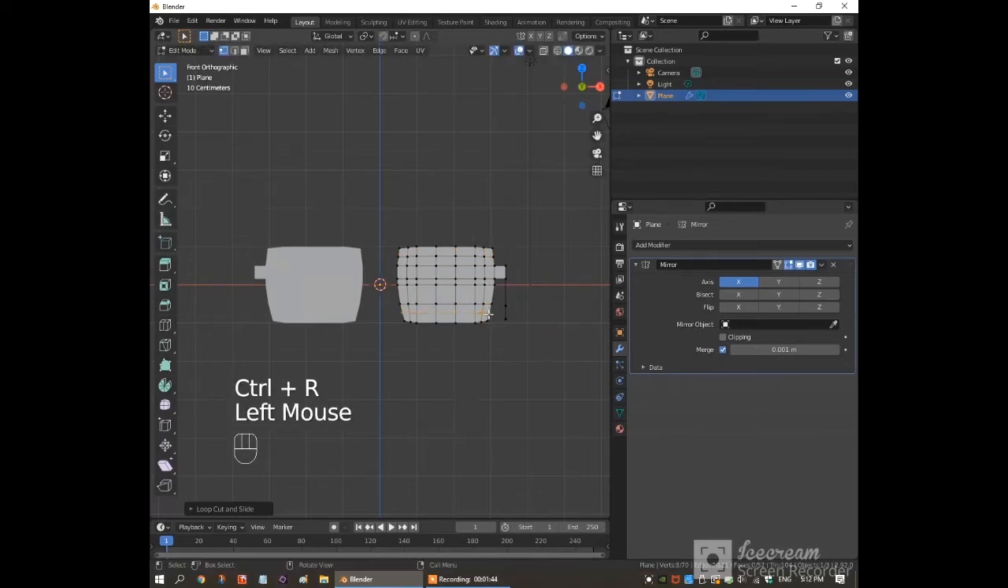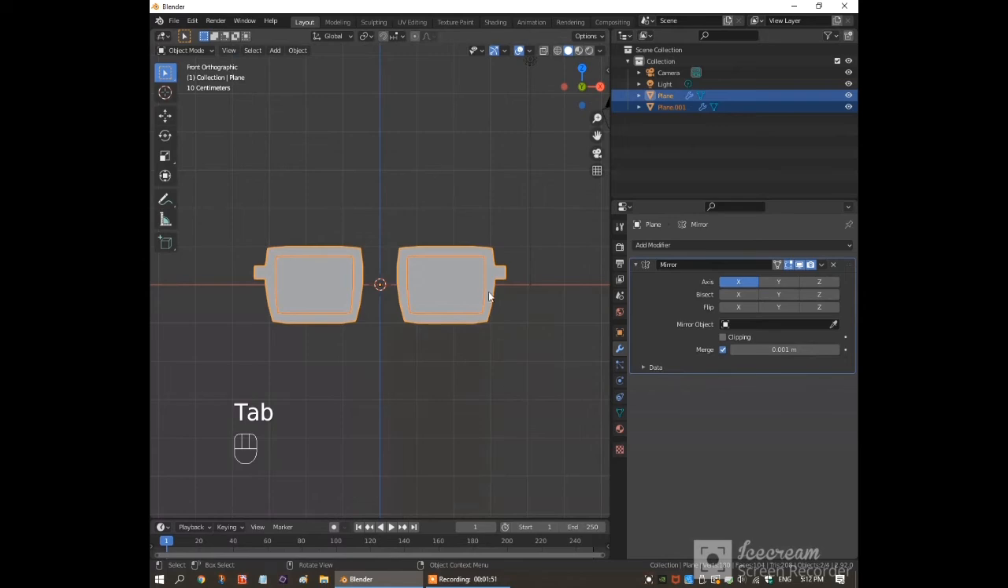Press 3 on the top left of your keyboard to go into Face Select. Select these faces. Press P and separate by selection. Now the glass lens is separate from the frames. Click Tab to go into Object mode.